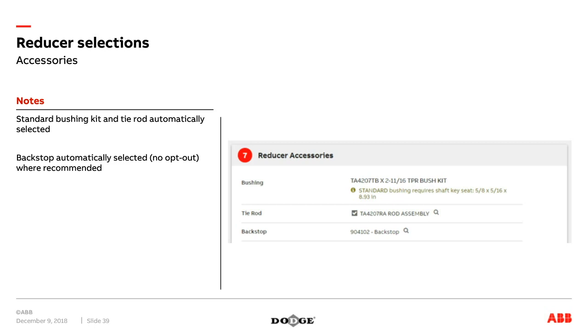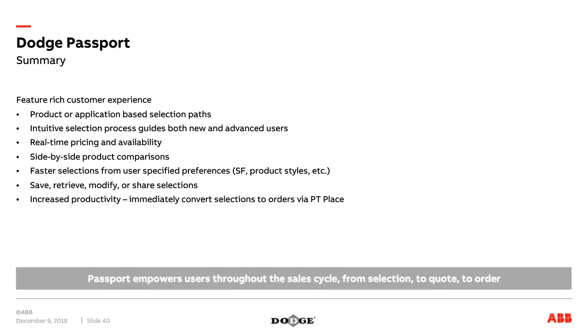So at this point, when you've selected all the conveyor design information and you selected the reducer and the motor, these types of accessories are automatically going to be selected for you based upon all the shaft sizes that have already been selected. Same thing with the backstop. As we saw earlier, the backstop was required for this application, so that will have already been selected for you as well. There are other accessories that can be selected too.